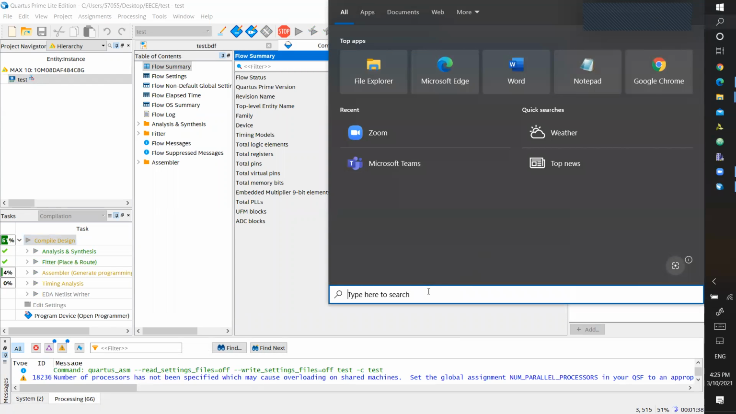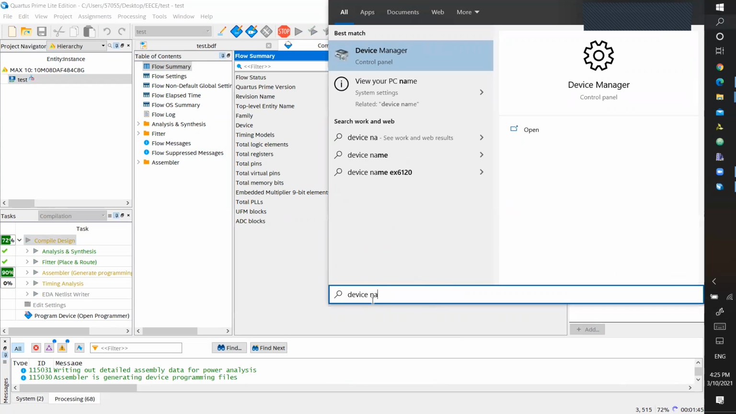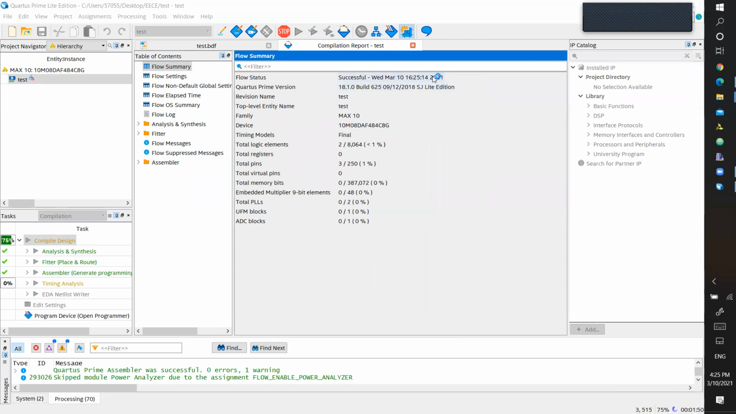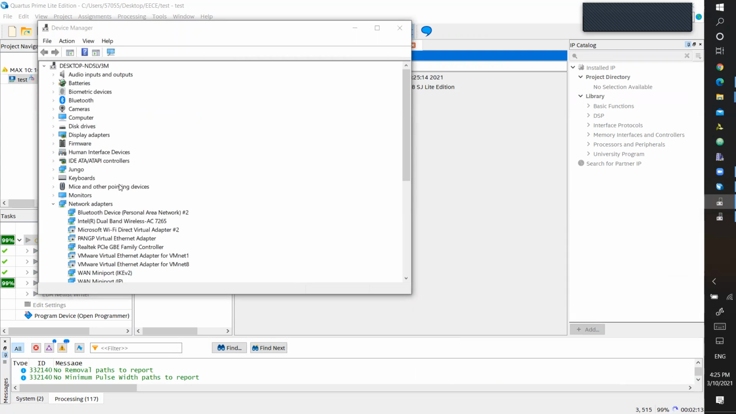So once you plug in the board, you need to go to the device manager. Because it turns on, right? All right, that's cool.